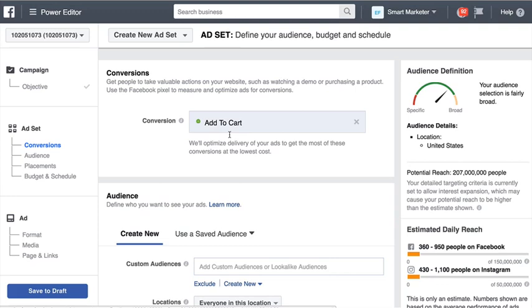So that gives Facebook more data. If you say, find me people who are going to purchase, they have less data to work with, and it actually works less effectively. So this is called optimizing for a middle of funnel action. For example, this is an action that's taken in the middle of a sales process, and that's why we're optimizing for it. So it's an add to cart event.